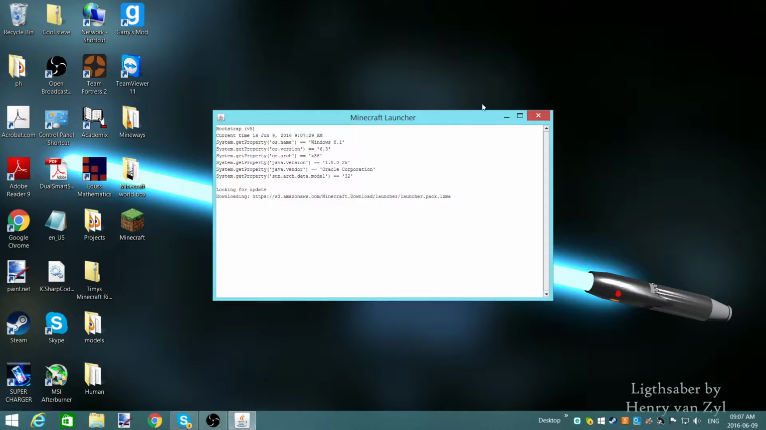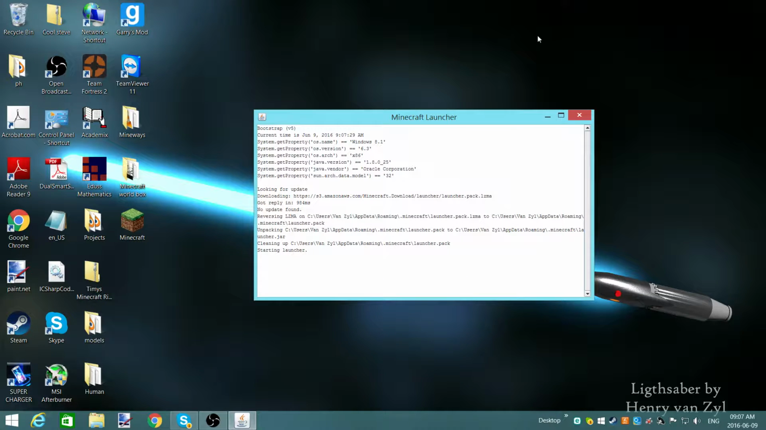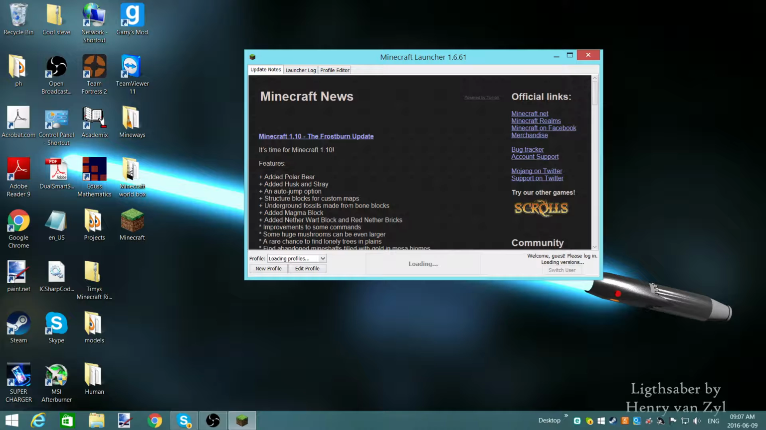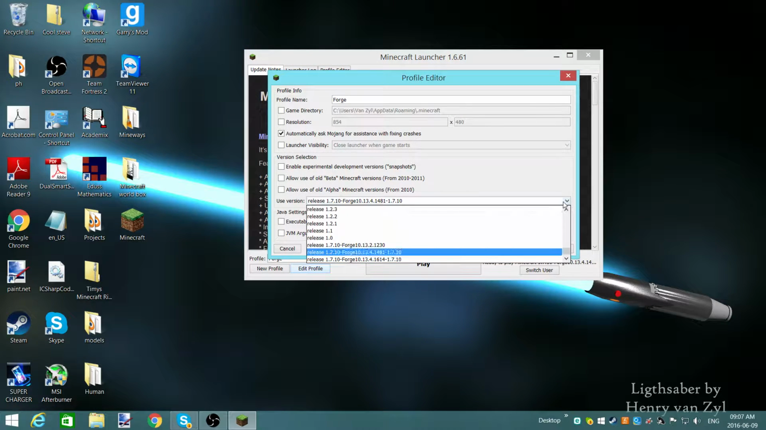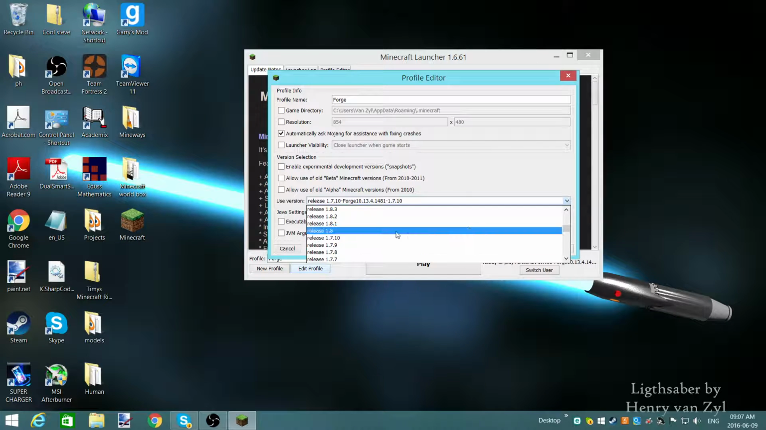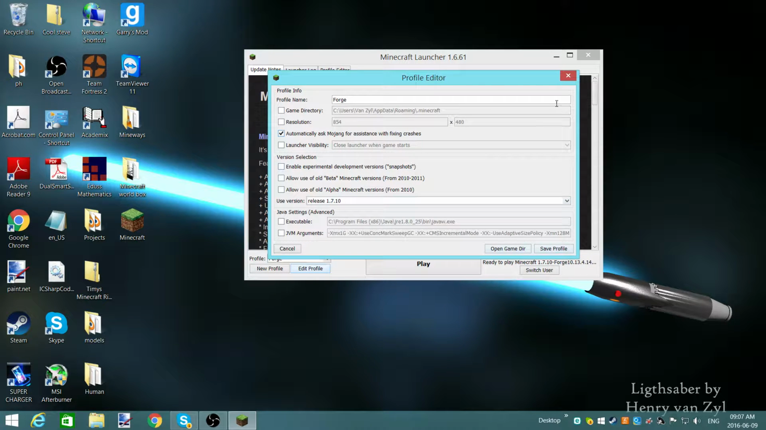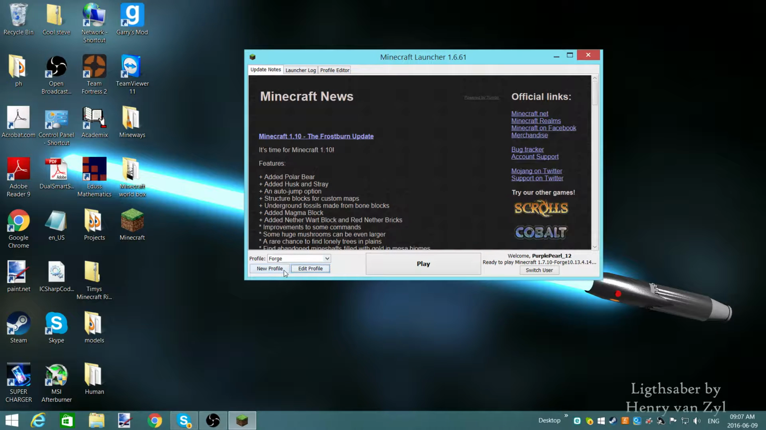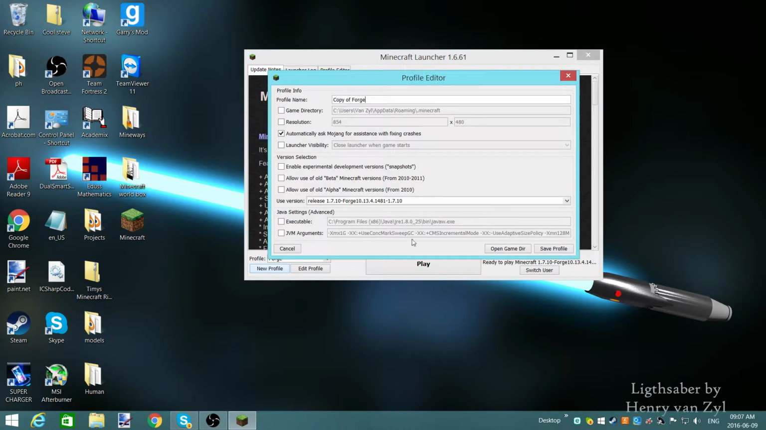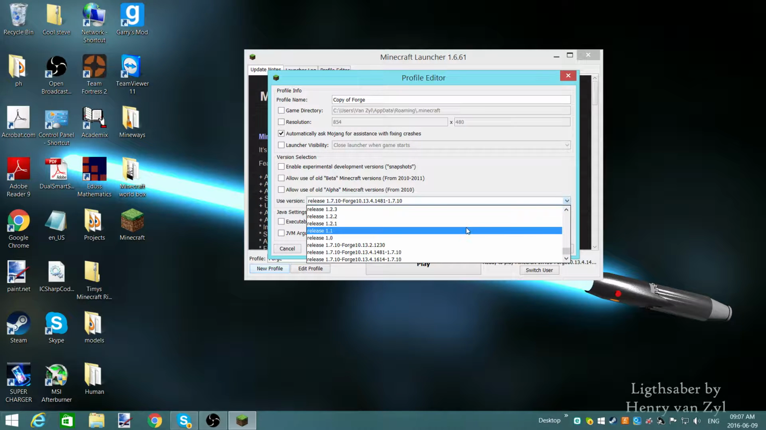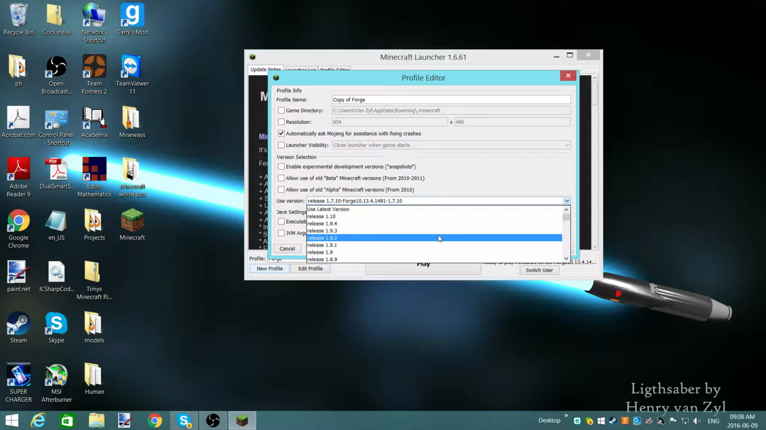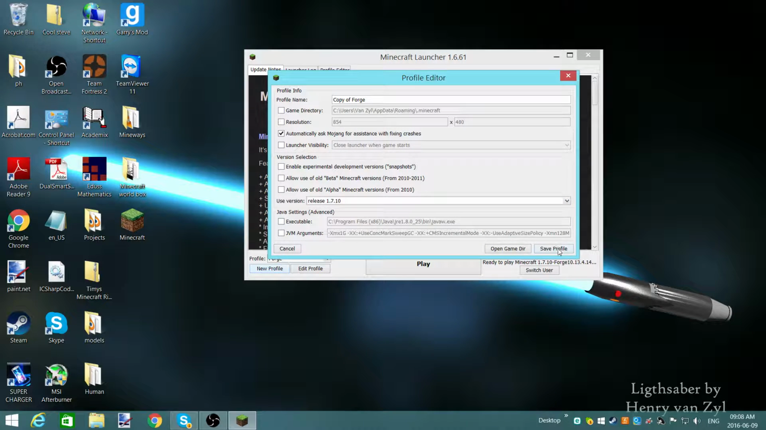Remember, the first thing you gotta do is run the version that you want to play as Forge. For this tutorial I will be doing 1.7.10. You can already see I have Forge there, because I did it a long time ago, but I'm going to show you anyway. You always need to run a Forge version. You can either make a new profile or edit a profile, but I'm going to make a new one. So I'm gonna do 1.7.10. Where is it? No, the original, not that one. There we go. Save profile.